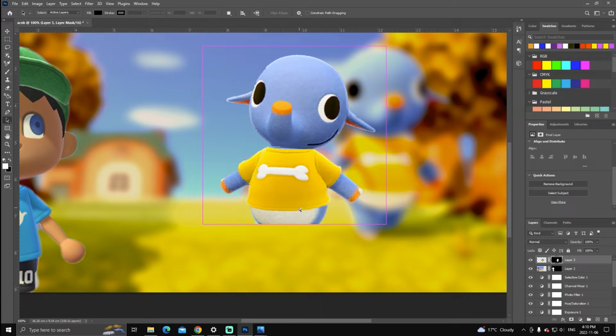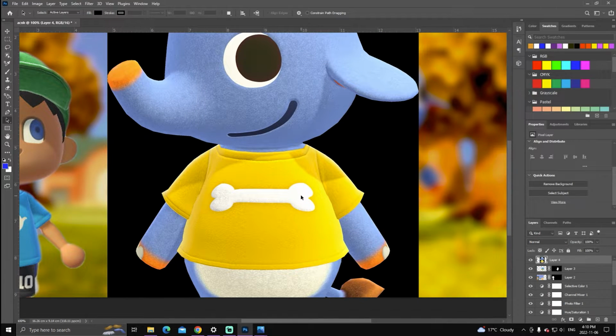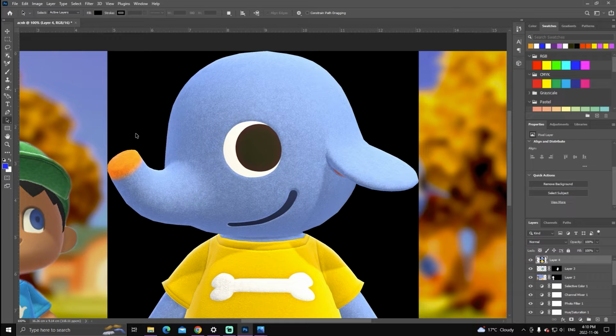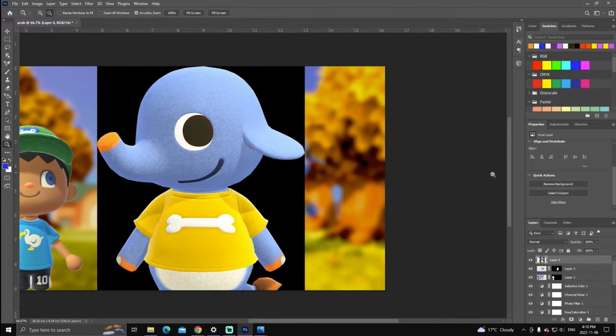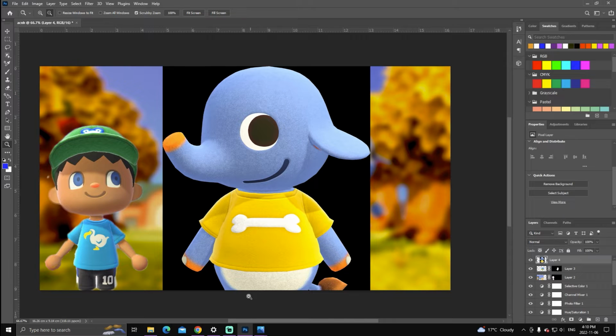Okay, this Dizzy looks so big. My gosh, it's just ginormous. It's fitting the entire paper. My gosh. Oh my gosh, Dizzy, how did you become this big? Oh my goodness.